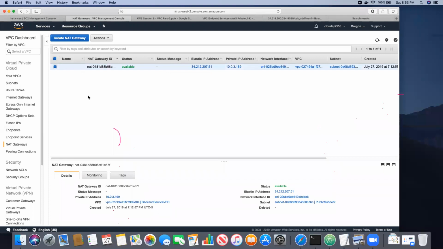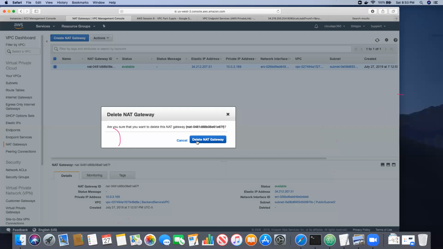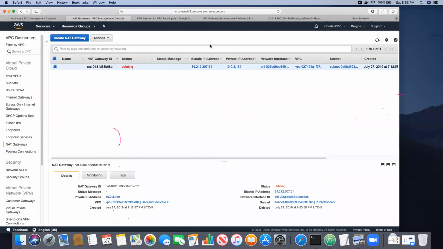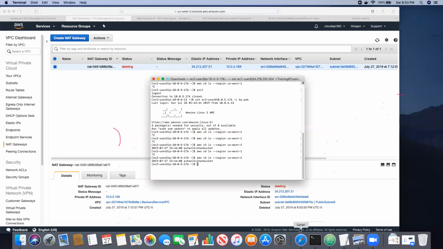As you can see, I don't have my routes here, which means I'm not using it. So I can actually stop this. Let me stop this also so that you understand what I'm talking about. So I completely removed the NAT gateway, so I will not be billed for it now, right? But still, I am able to access my S3 bucket. So this is the concept.